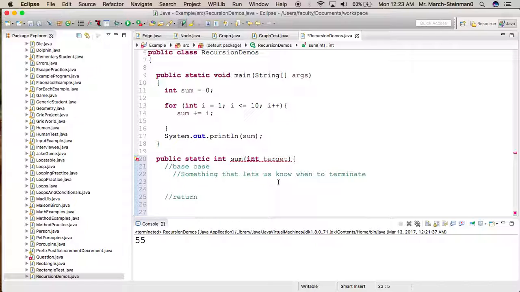So let's say we start with a target of 10. Well, what do I have to add to that? I have to add, well, the sum of 10 minus 1, right? The sum from 10 minus 1 down to 0. So we have 10, and we want to add to it the 9 plus the 8 plus the 7 plus the 6 plus the 5 plus the 4 plus 3 plus 2 plus 1.